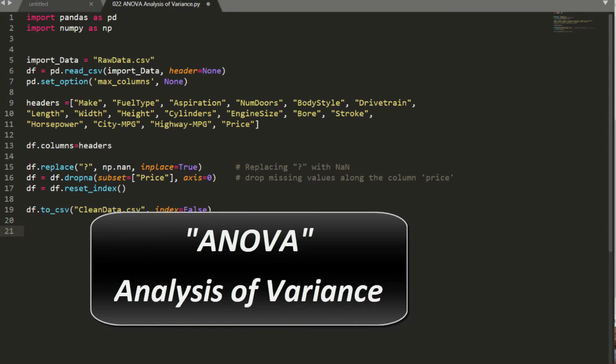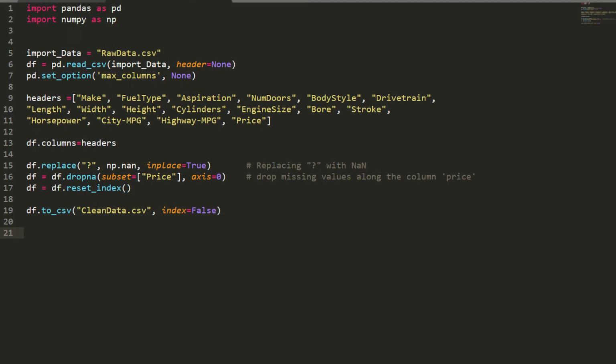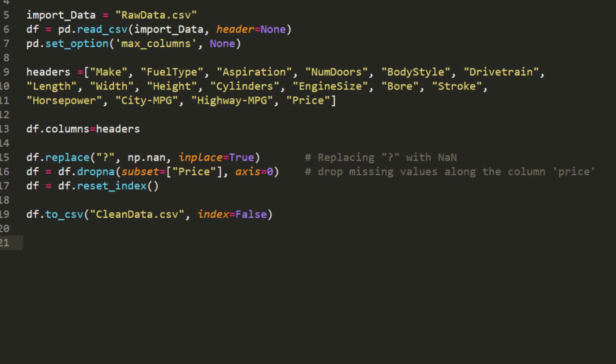In this video, I'm going to show you ANOVA, which stands for Analysis of Variance. In statistics, we use ANOVA to tell us if there are any statistical differences between the means of three or more independent groups. So in this video, we're going to do grouping and we're going to use the p-value and the F-test score to do the ANOVA test.